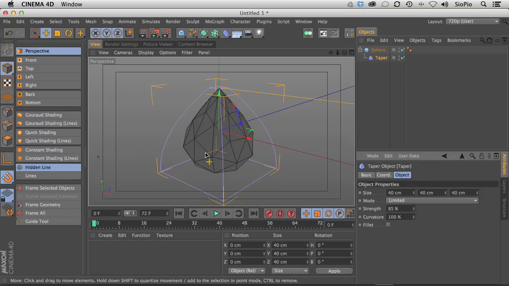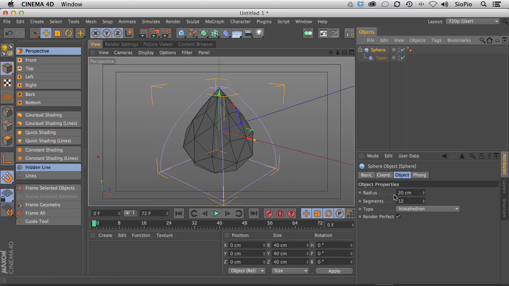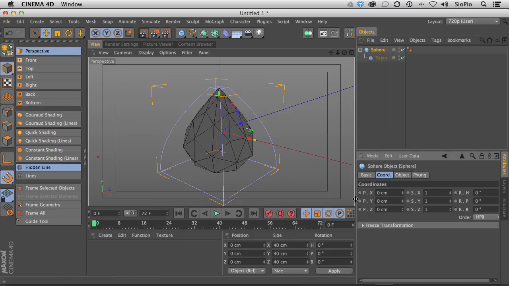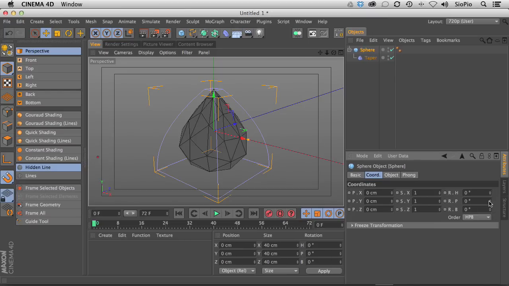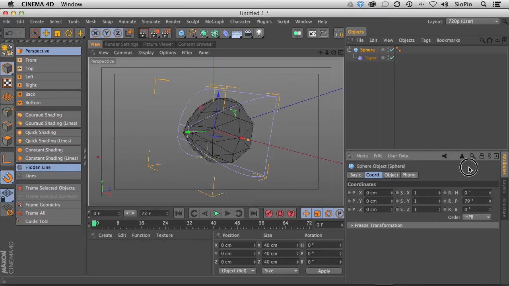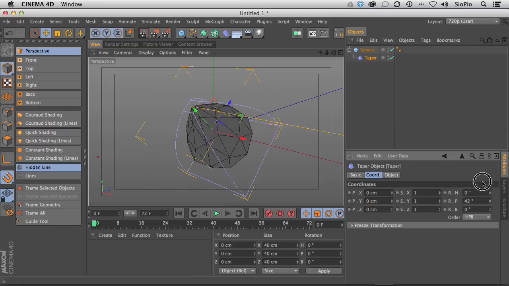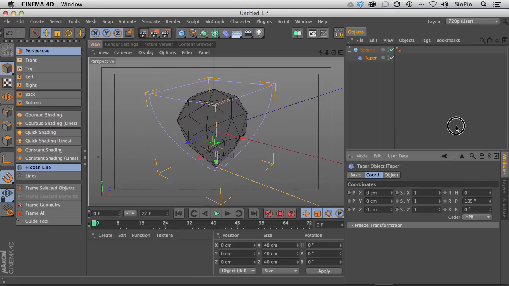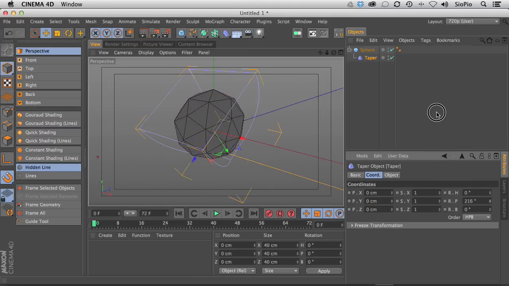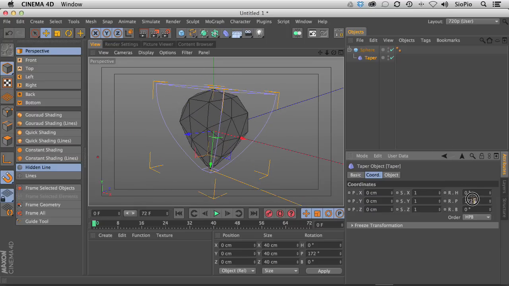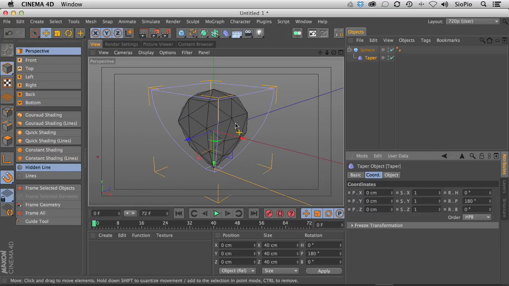But what's happening is our teardrop is upside down. Our balloon shape is upside down. But I don't want to change the coordinates of our sphere because I don't want to mess up the coordinates of it. I'm going to rotate the taper cage, and you can see that sphere is staying put, and it's just the taper modifier that's changing. So we're going to rotate that taper modifier 180 degrees, and now we're done looking at it.